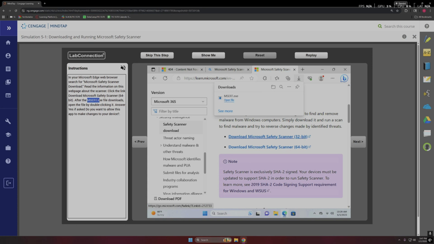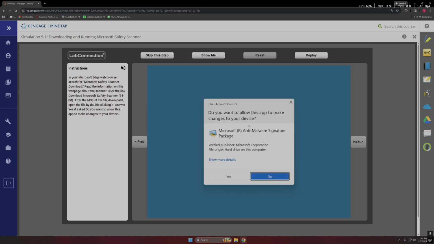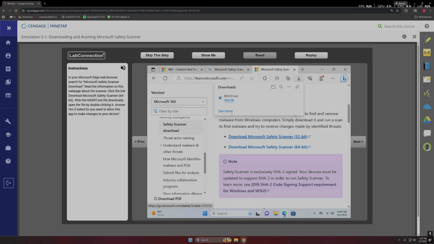So after downloading the mcert, we're gonna open the file by double clicking it. Do you want to allow this app to make changes to your devices? And we are going to click yes, so we give it administrator permissions. And then once you do that, you want to double click again.